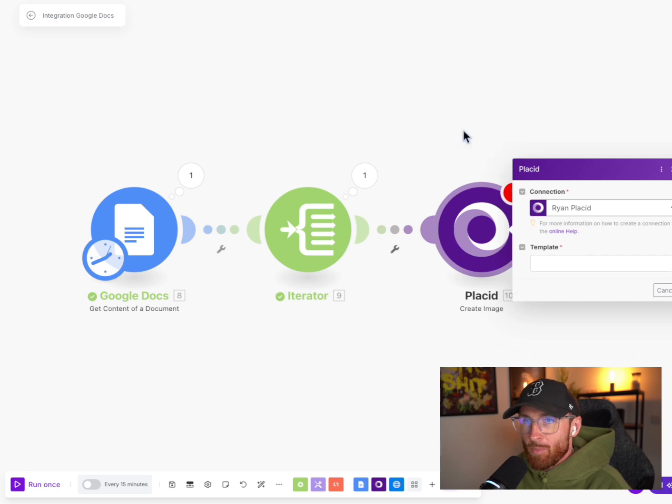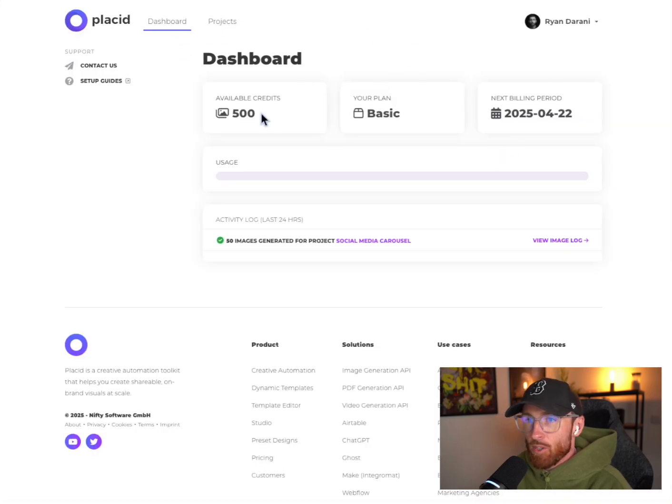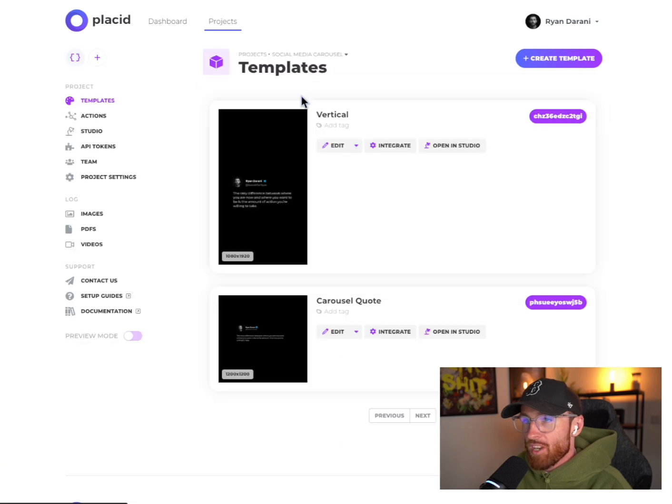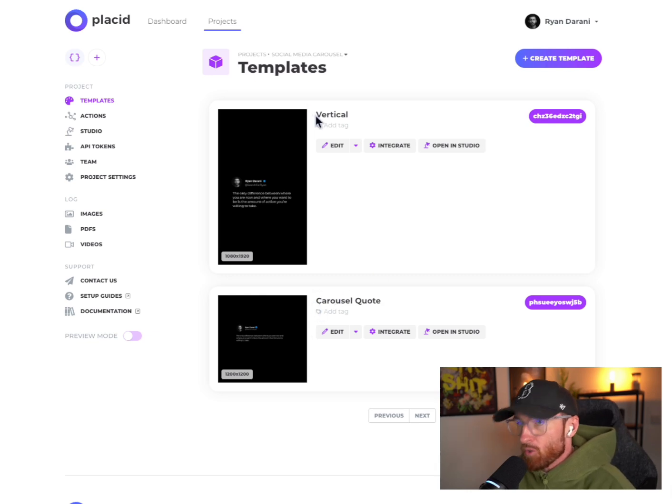Now, I'm just going to jump into Placid actually and just show you this very quickly. So this is what the dashboard looks like. So I'm on the $19 a month, which is the basic plan. I've got 500 credits. We're going to go into projects, and I've got 2 project templates created. Now, you can create whichever templates that you want, but for the purpose of the video, I'm going to use the carousel quote and also the vertical project.